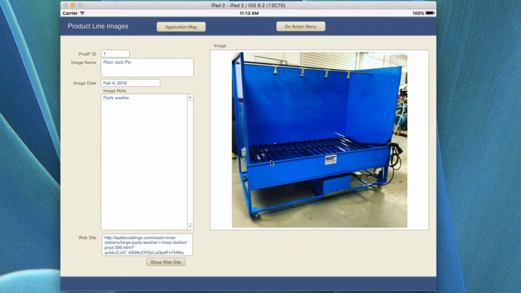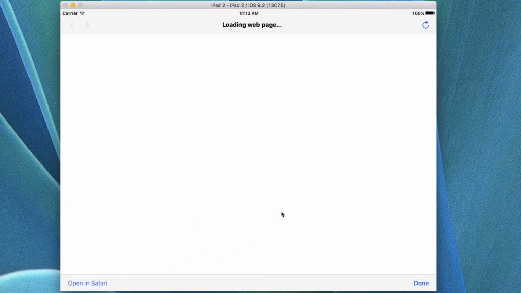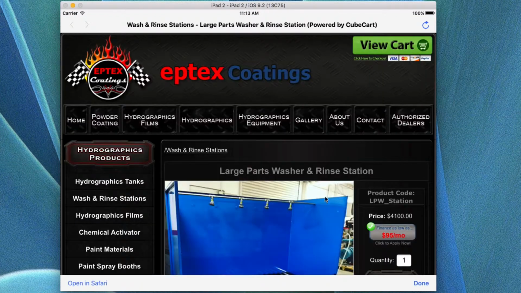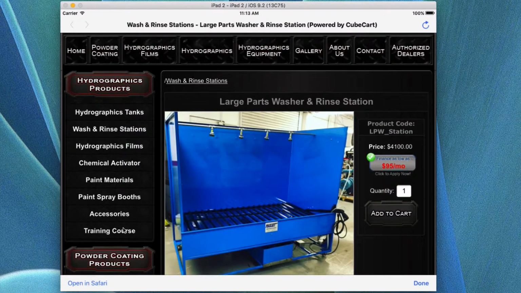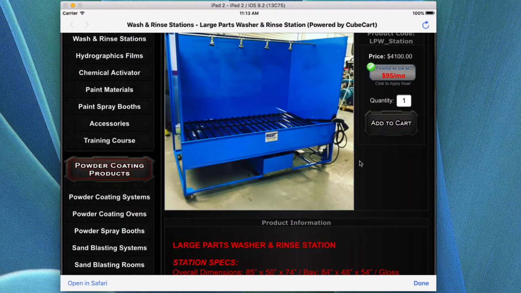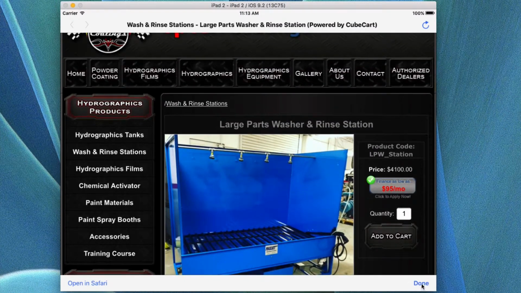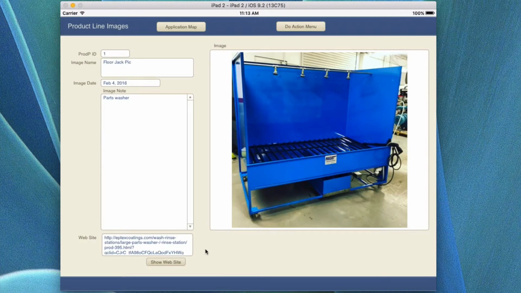And what's kind of nice, if you have a website where you have more information and you want to show it, you can click on that based on the URL that you put in there, and it's going to jump over and actually show you that website, where you can cruise around through it and show that client information about what this thing will do and how it'll work. And if you even had a video on your website, you could run the video. So let's go ahead and say done and come back here.